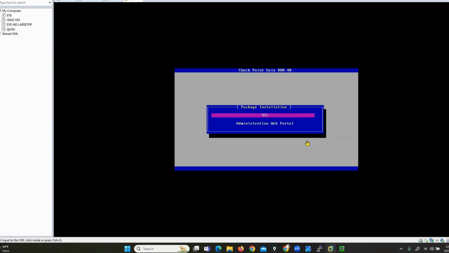Was 97%. Yes, so it's up to you. You can download the Gaia operating system from the Checkpoint website and install it on any desktop or laptop machine. You can use your desktop or laptop machine as a Checkpoint gateway or as a Checkpoint management.